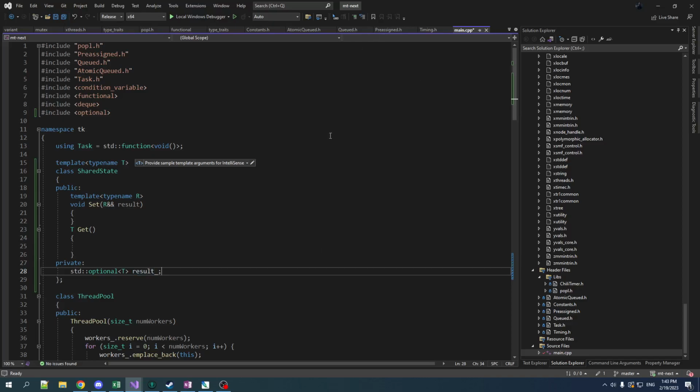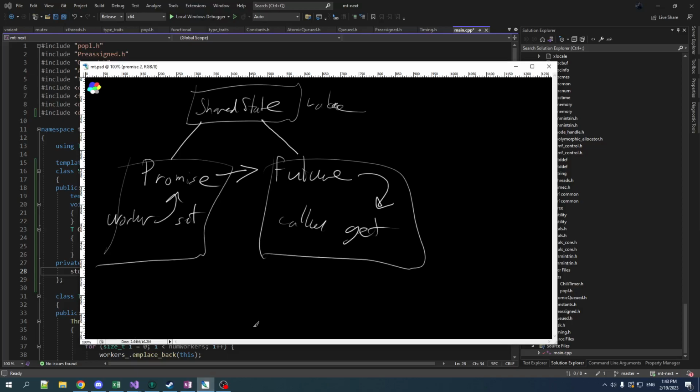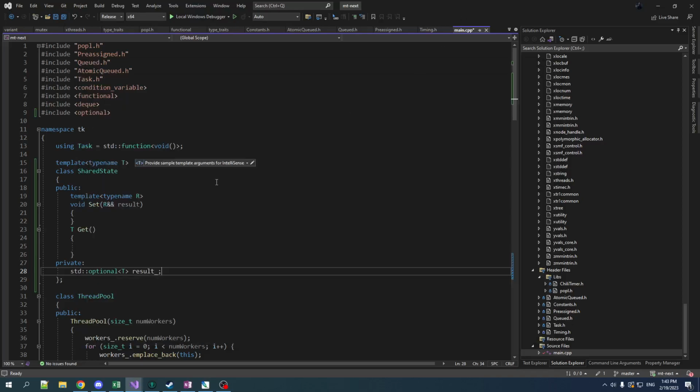Now, the other thing is that for this shared state, you've got the promise, which is going to set, and then you've got the future, which is going to get. And the future wants to be able to synchronize to the promise. So we want the caller to be able to wait on this value and be awakened when the value arrives. We could do this a number of ways. We could use a condition variable. That's probably the simplest go-to.